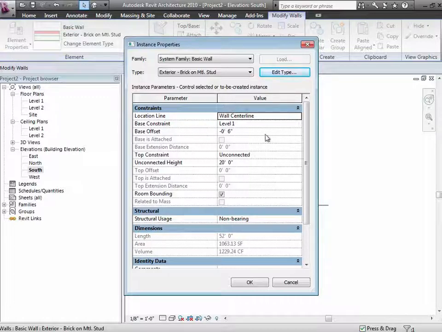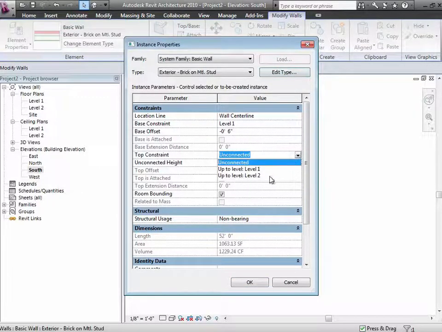However, if you had that instead locked to like level 2 or roof or something, then that would stay constant and you're just pulling the base of the wall down. That's sort of another good reason not to leave things unconnected, because as soon as you move the base, the top will move with it. And you often don't want that to happen.